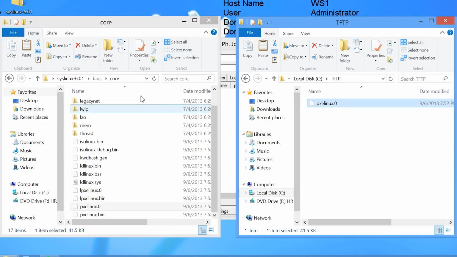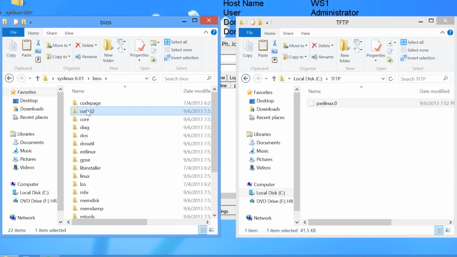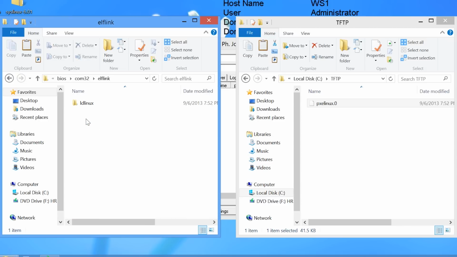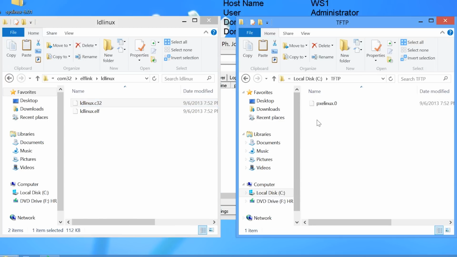The next file that I need to copy is found under the BIOS directory once again, but this time I need to navigate down to the COM32 directory, and then down to the ELF-link directory, and finally the LD Linux directory. The file that I want to copy is the ldlinux.c32. This file is the bootloader. If you are familiar with Windows, this file is the Linux equivalent to the bootloader used in Windows systems called ntloader in Windows XP or winload used after Windows XP. This means, so far, I have copied the bootstrap file which will load the bootloader.